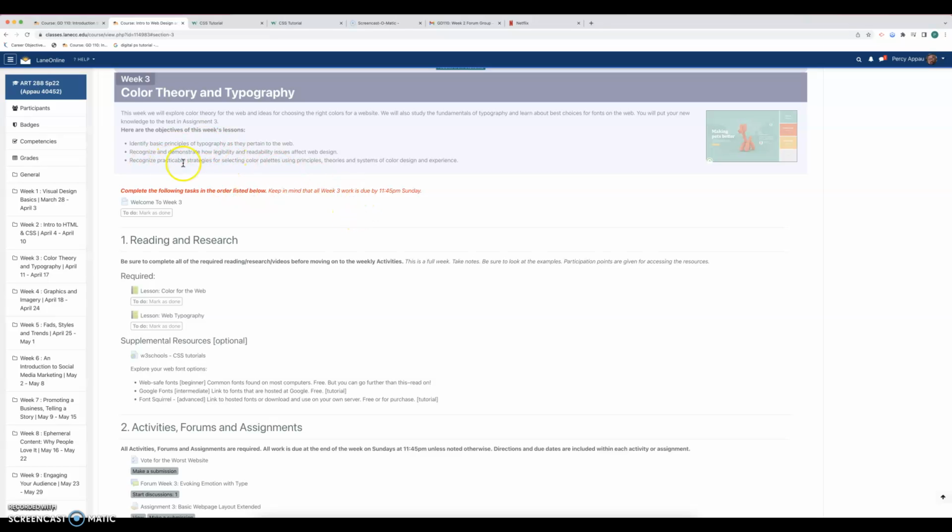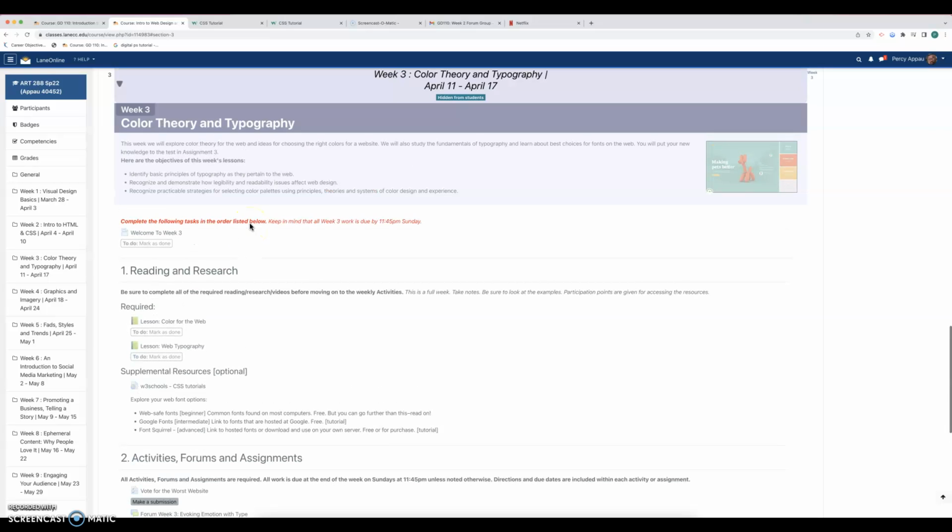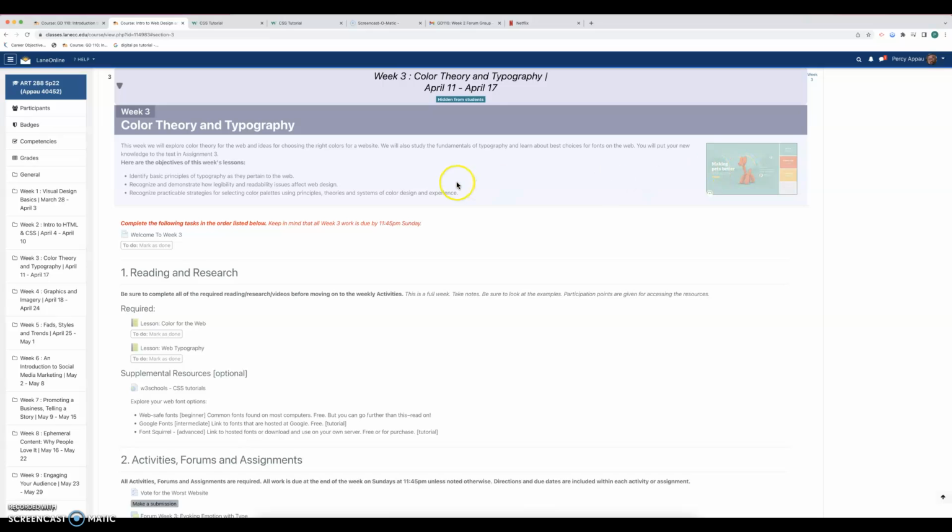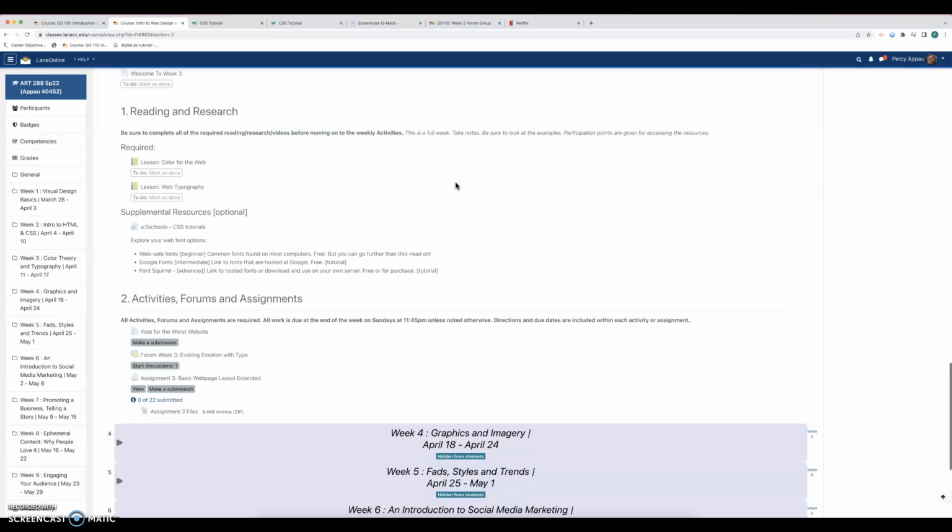The week's objectives are listed here so you can see clearly. If you're on this part of the page, it means you're listening to this video. My focus is going to be on the reading and research to start. Please do the reading and research. You always do your reading and research. It helps you accomplish the task, and if you're working on a project, it helps you come back and reference whatever questions or problems you may run into.